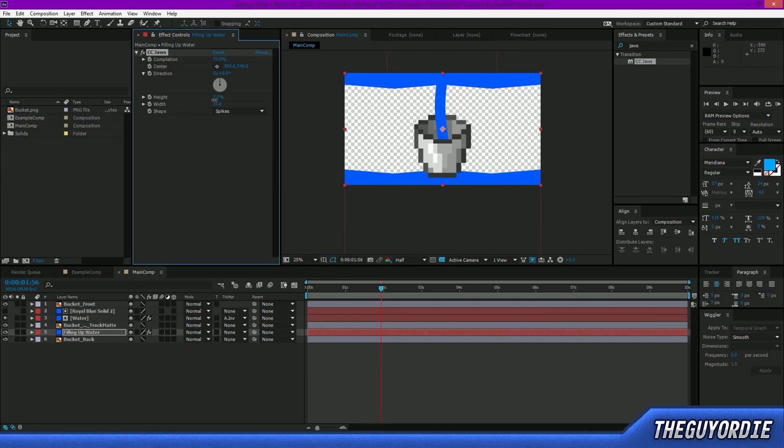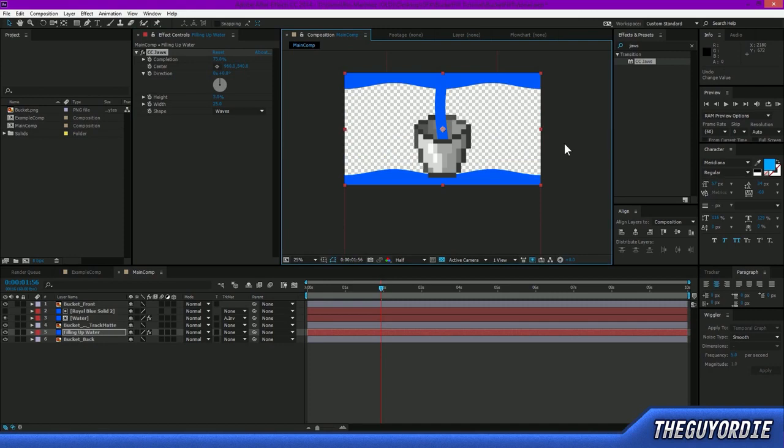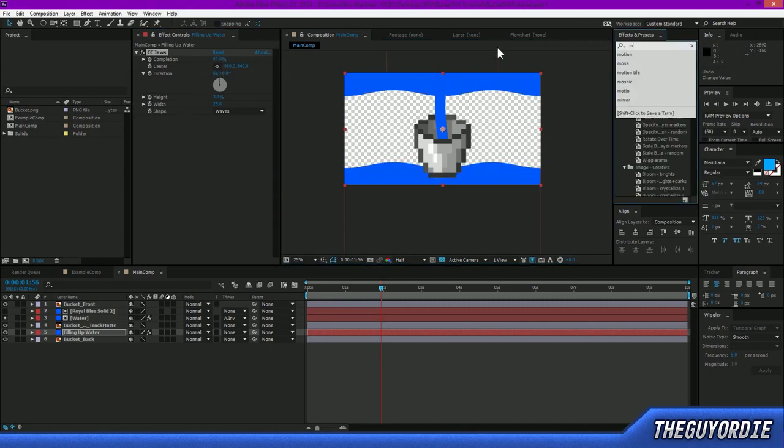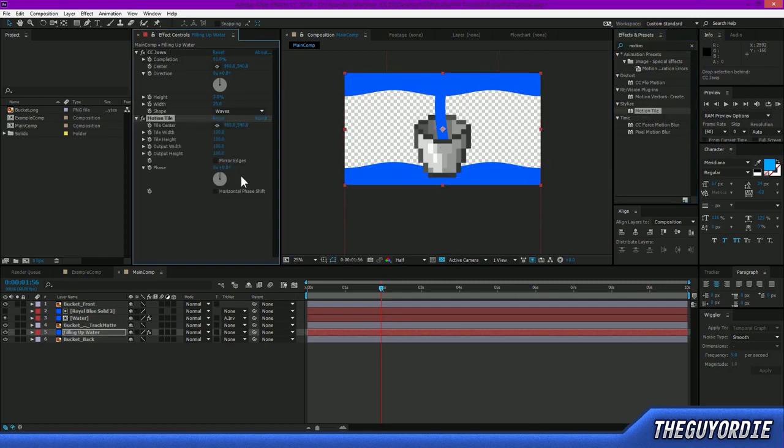Height, we're going to mess with it, like that. We're going to go to waves, and that looks very nice. Now we're going to want to bring the completion up, and then we're going to want to put in another motion tile. You'll get what I'm getting at here. Alright, so we're going to add another motion tile, just to mirror the edges, and we'll put that on.